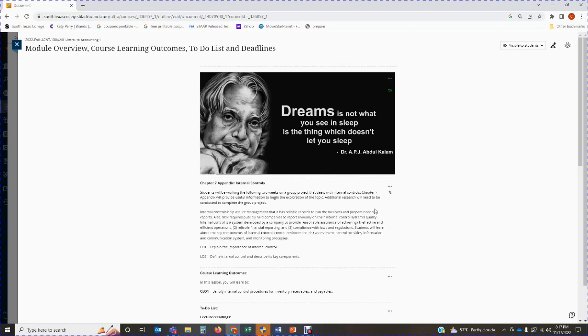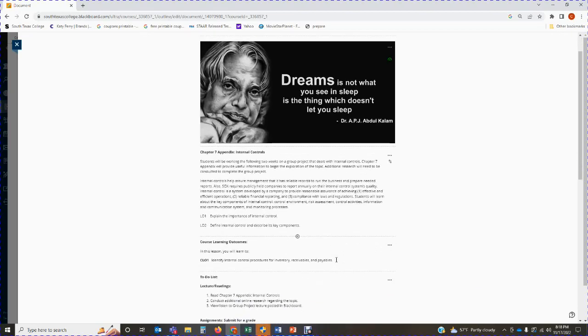Okay, so the objectives of this project, I'm not making you do this project just for fun. Some of our core learning objectives for this class is to explain the importance of internal control, as well as define internal control and describe its key components. So we have to clearly understand what internal controls are, and that is what this project is going to enable us to do, alongside working and collaborating with your classmates, okay?